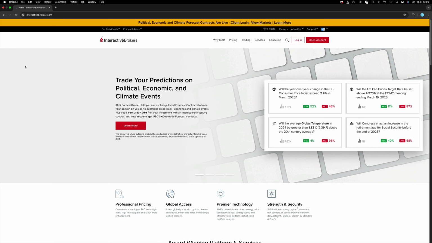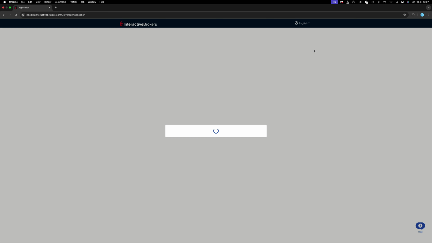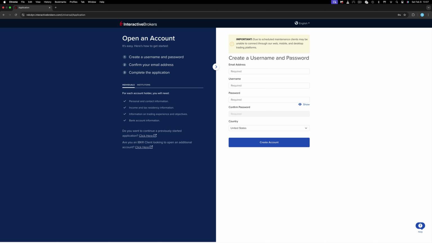Once there, click Open Account and then Start Application. Enter your email address, username and password, and select your country. As this is a real account, I will hide my information. Once ready, click Create Account.